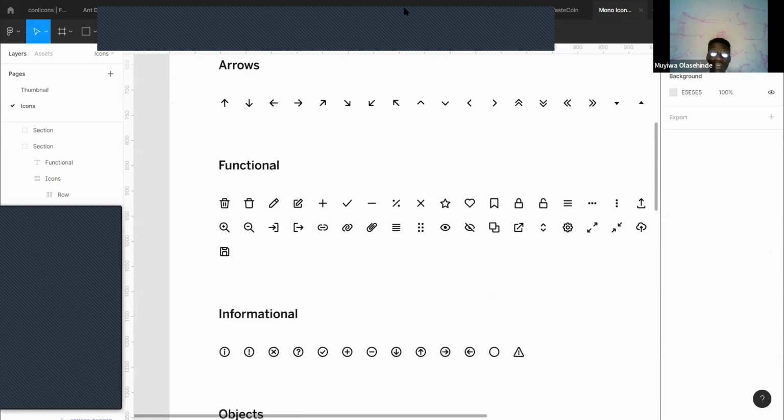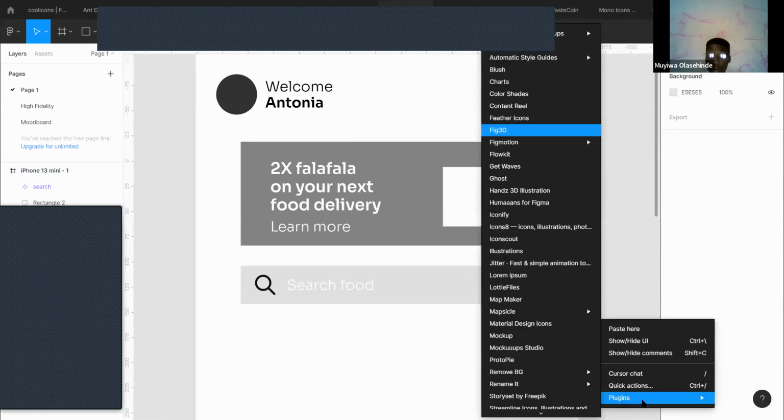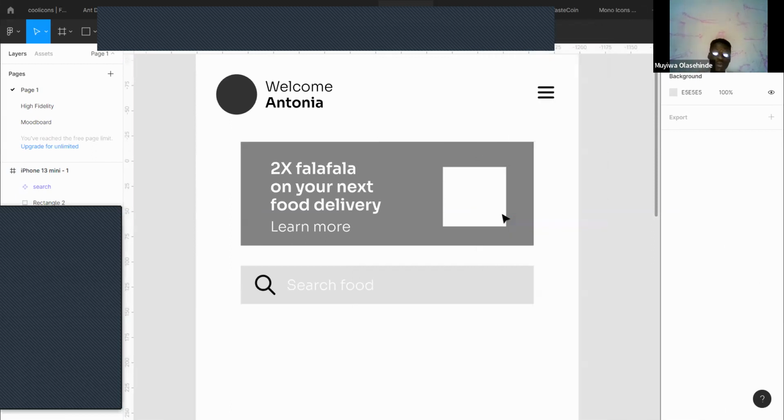Once I duplicate it, it is here on my Figma file, right? Now, this is one way. Another way is that if you are on your Figma file, you can just go to plugins. As I said, you have to install the plugin. Let's say Iconify. I've installed Iconify on my own, so it's showing. Once I click on Iconify, see what will happen.